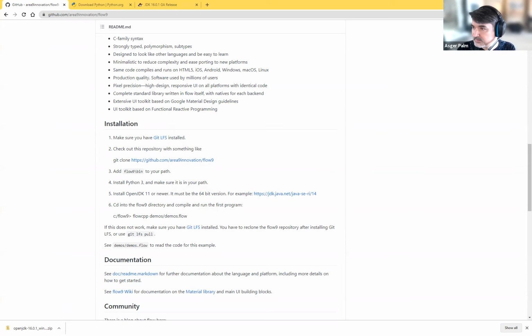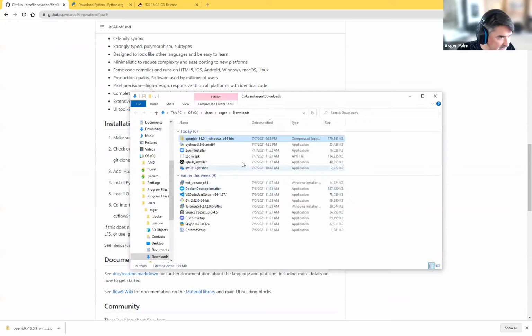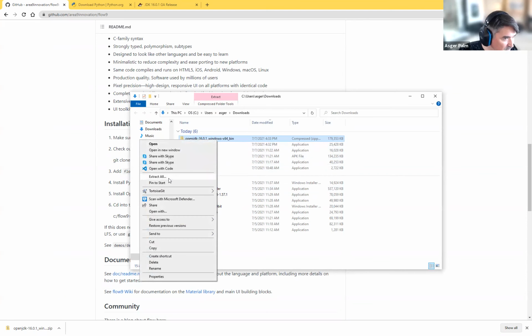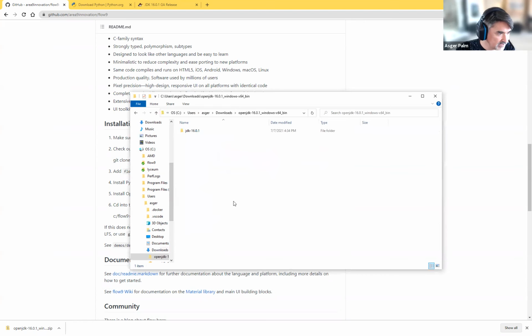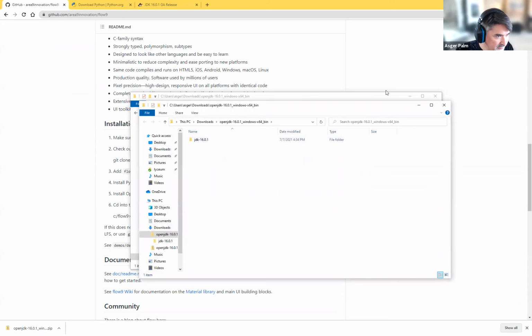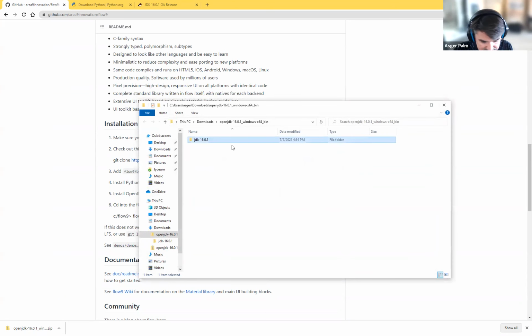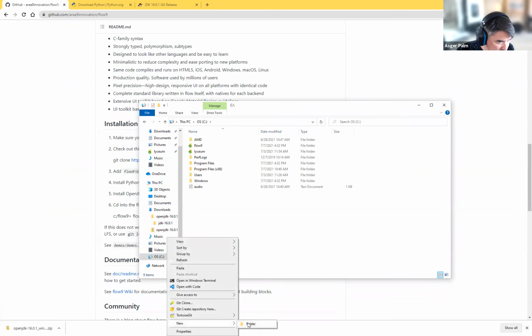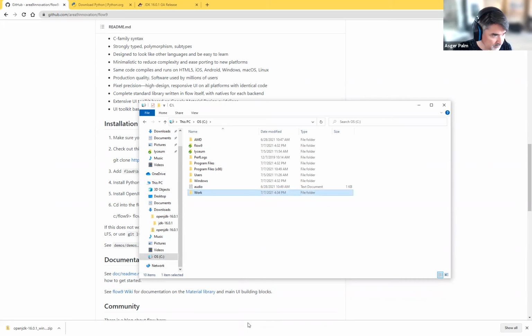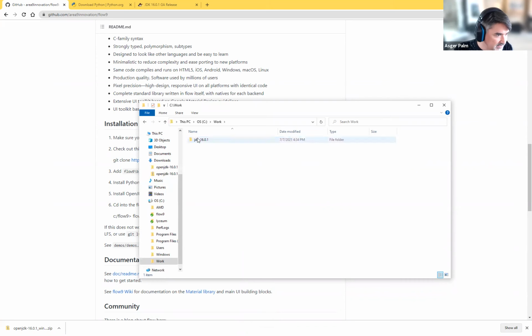So it has to be the 64-bit version, and I just double-checked that it is. So I'll just extract this one, extract all. And then we have it in here. When it's done, there you go. Okay, so I'll just place this on my computer somewhere logical, not in the downloads folder. I'll just make a folder called, I don't know, work. Let's put it here. And now I have the JDK.